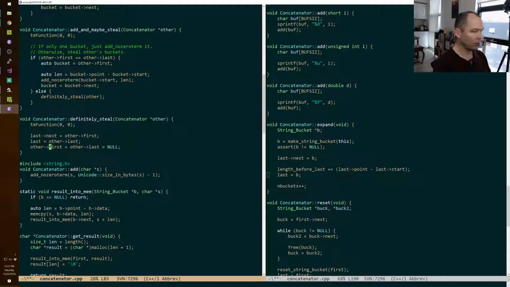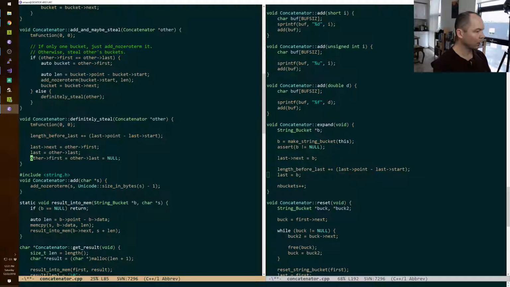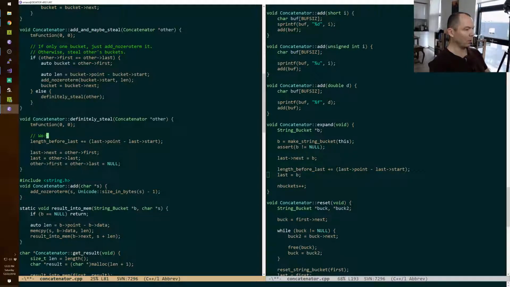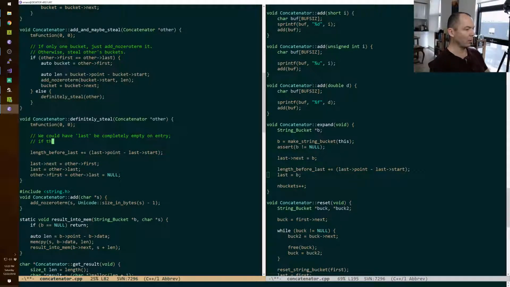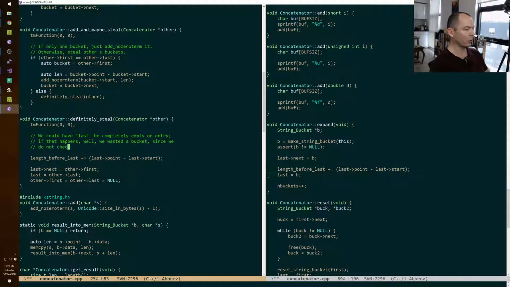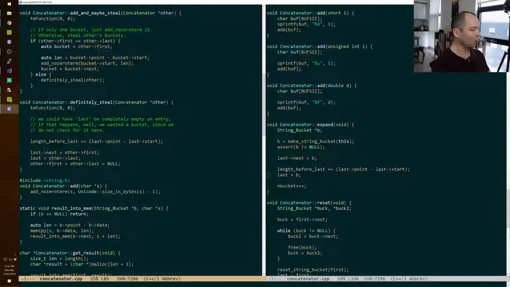So we can end up in this weird situation where last is almost empty. We could even have last be completely empty on entry. If that happens, well, we wasted a bucket since we do not check for it here. Okay. So this is when you've got another concatenator and you want to chain the buckets together without copying anything.